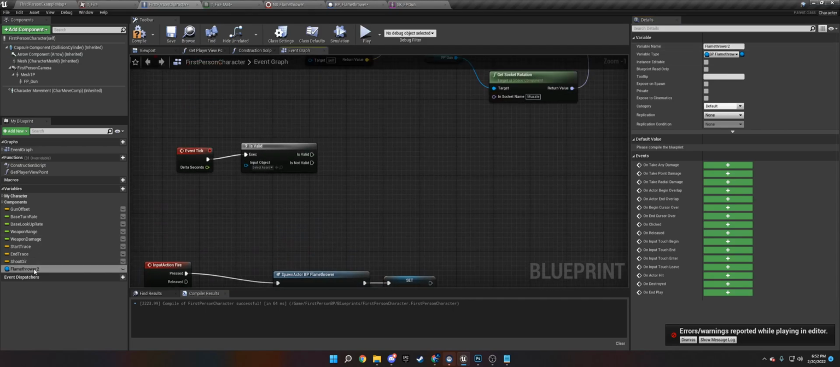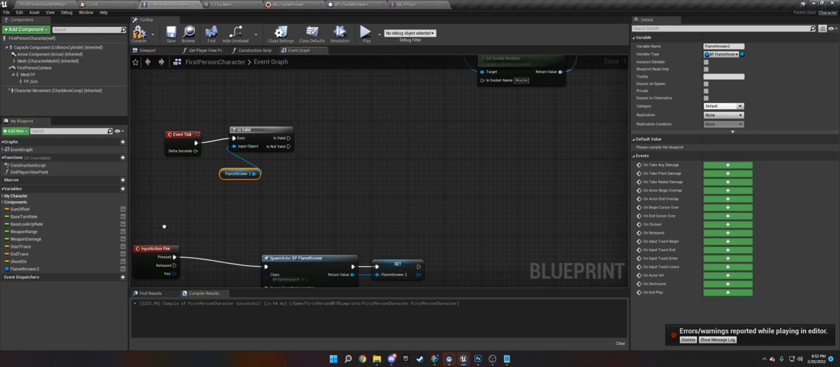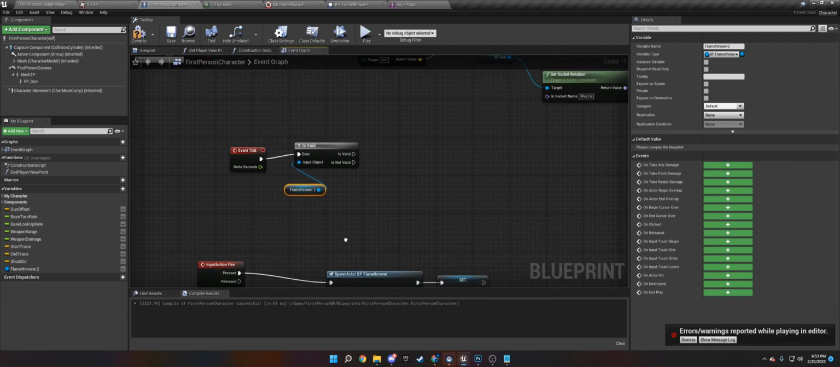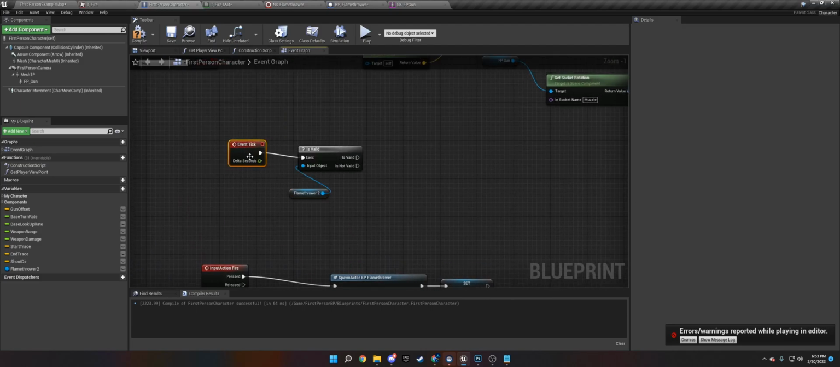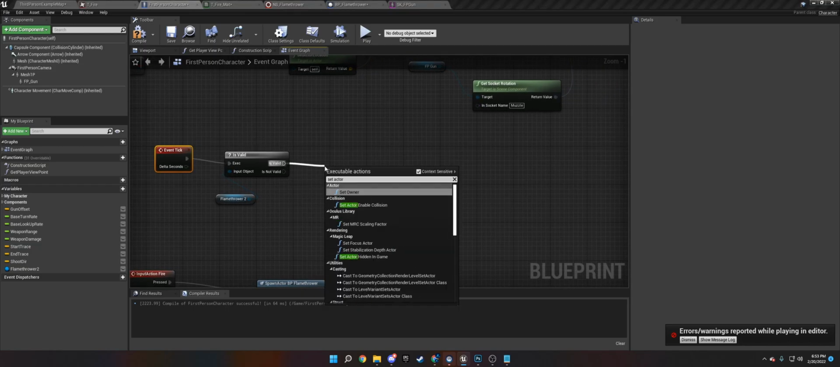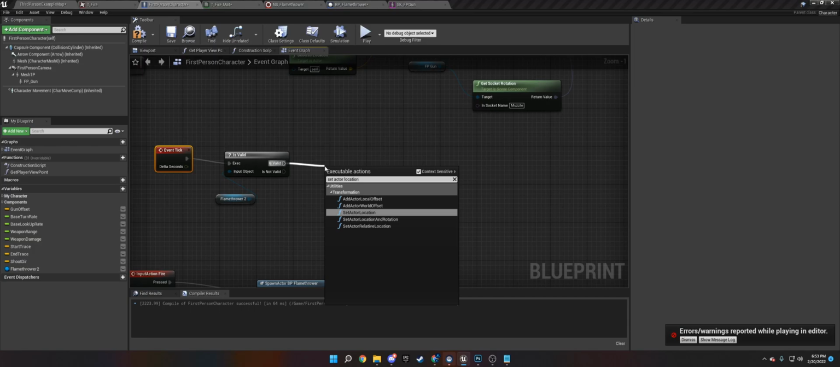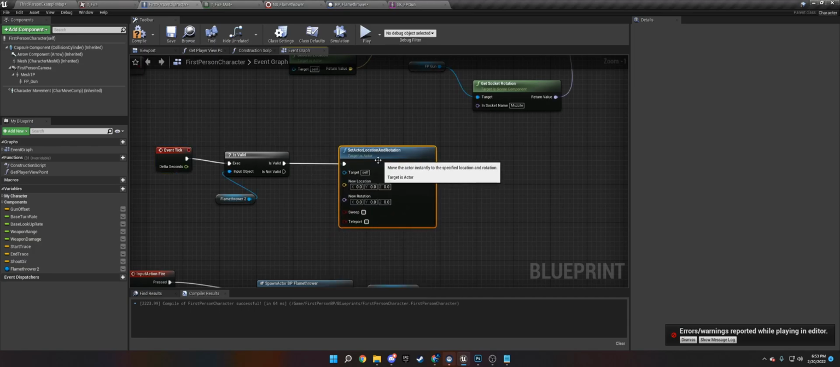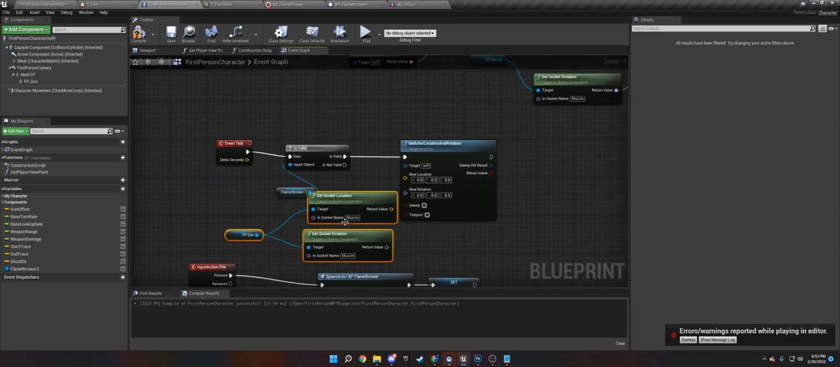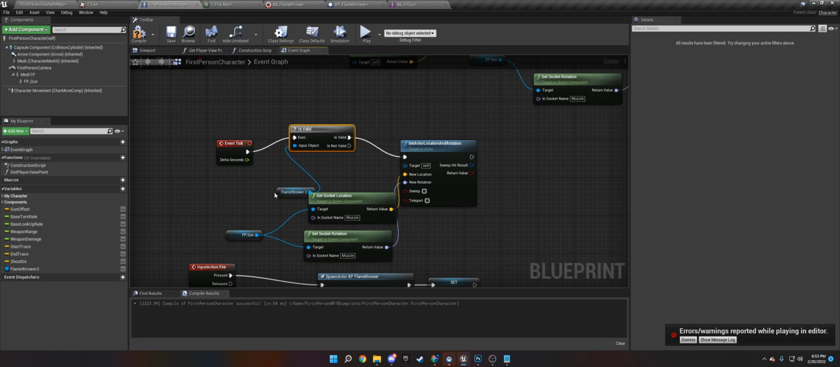Okay, so the reason we're doing an isValid node is because this runs on tick, it runs every frame. So if this is not actually spawned, like if it's gone, then we don't want it to check because it's going to throw null pointer errors. So we're going to set actor location and rotation. Okay, and then we're just going to take this code right here, the get socket location and rotation, and put this in new location, new rotation.